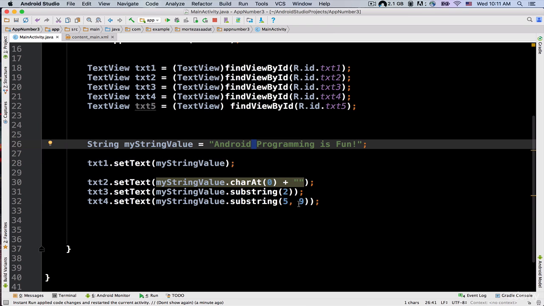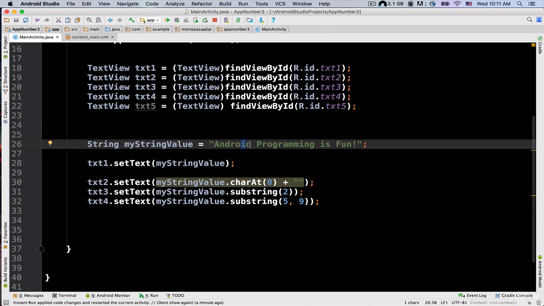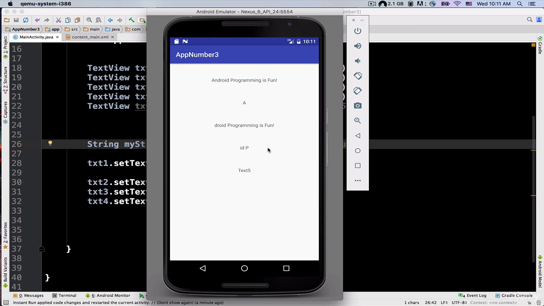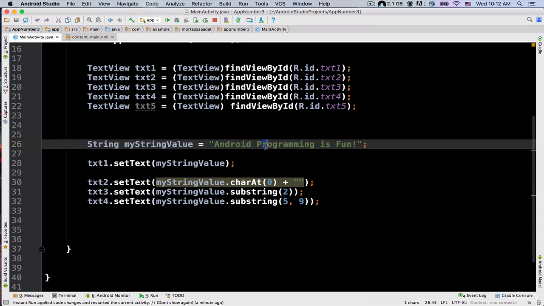And look at this one. As you can see, the end index is 9. So the I is index 5. D is index 6. The space is also a character, right? So it is going to be index number 7. And the P is going to be index number 8. And here, the R is going to be index number 9. Right? So we only have P. So we have 5, 6, 7, 8.